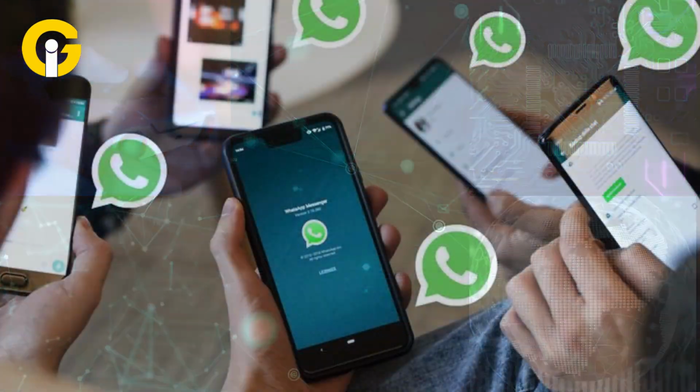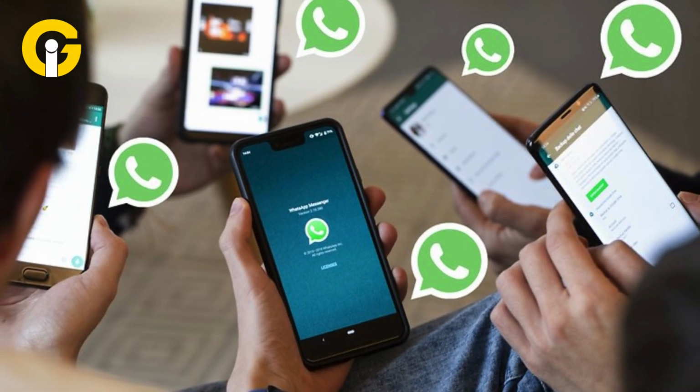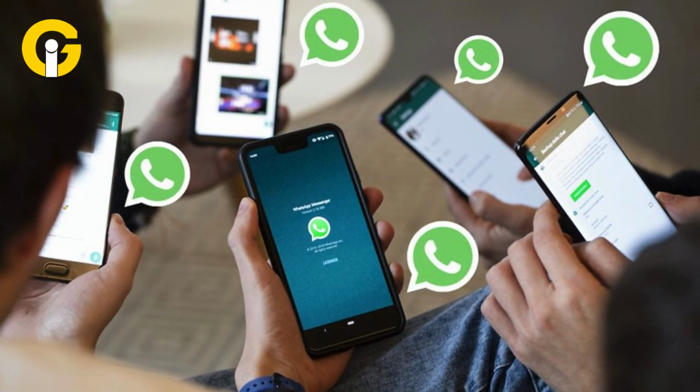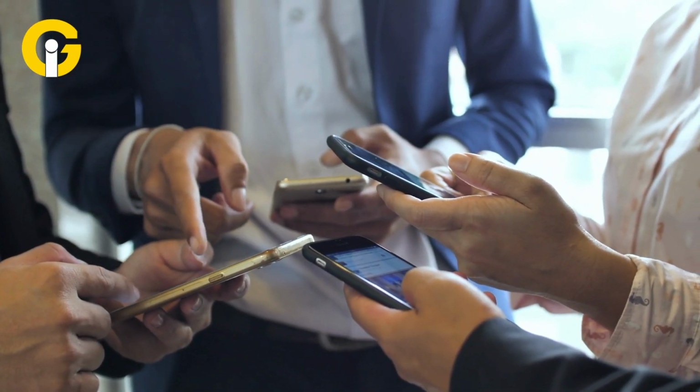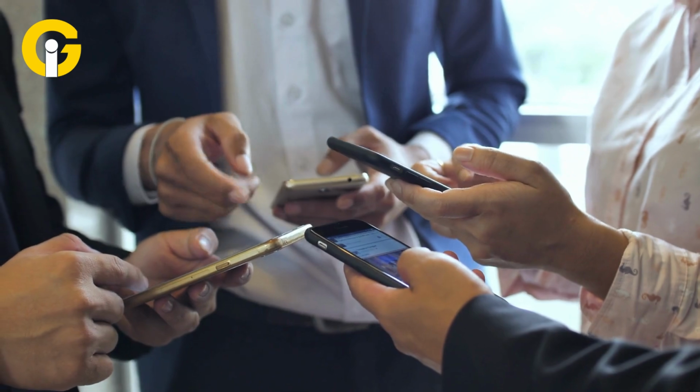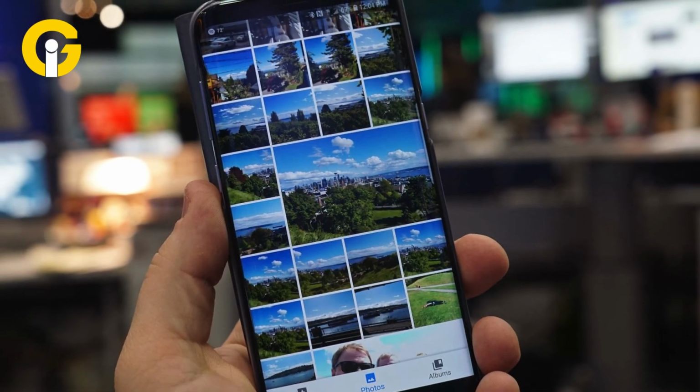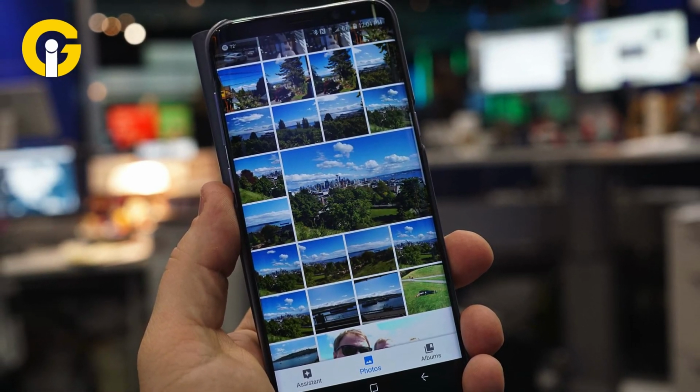Let's dive into saving your WhatsApp data. We're breaking down how to secure your WhatsApp chats with Google Drive backups. Whether you're switching phones or recovering messages, these steps ensure your photos, videos, and chats stay safe. Ready to master your backups?